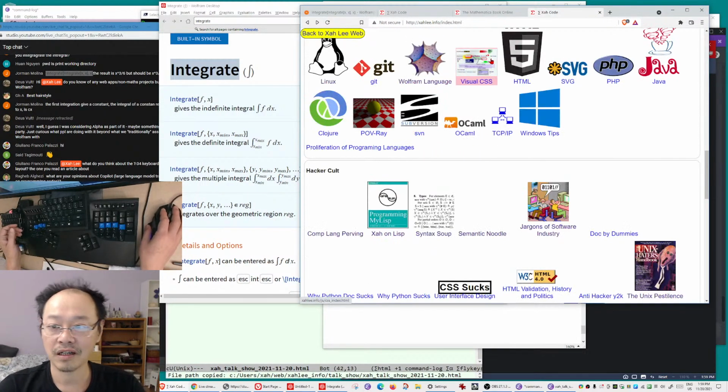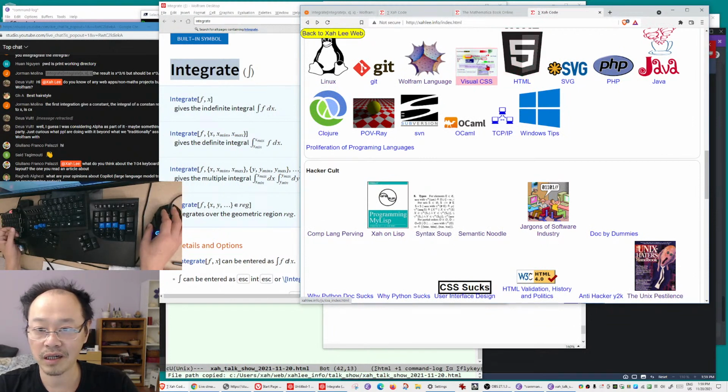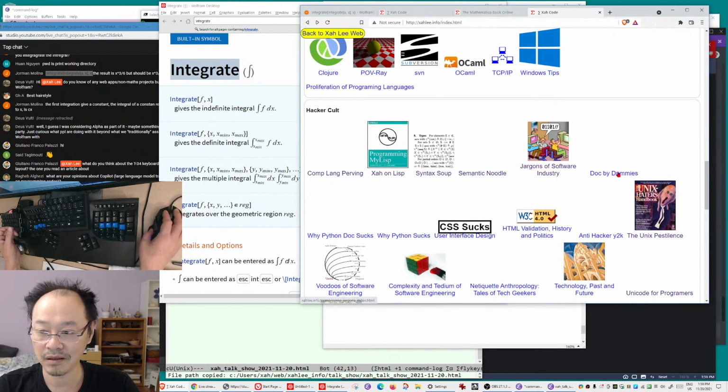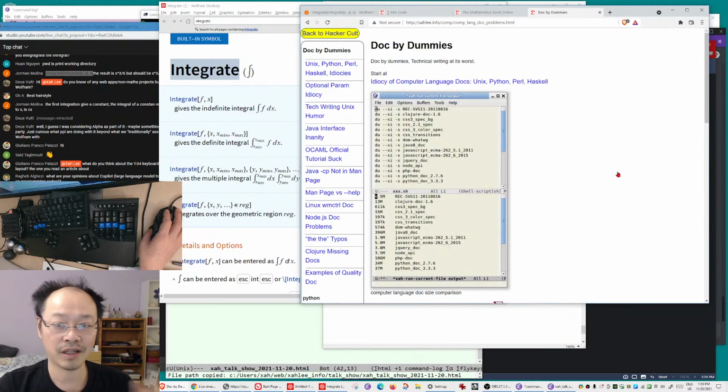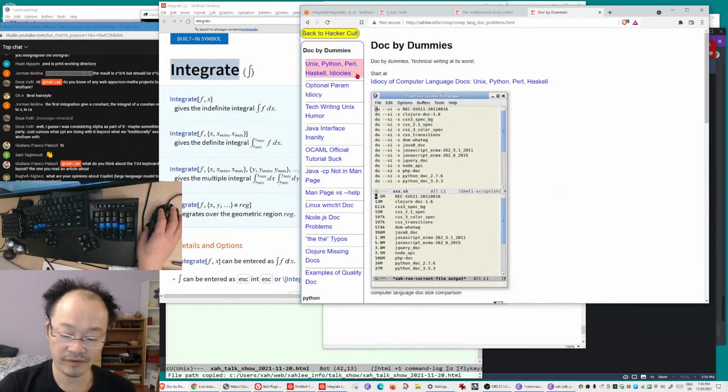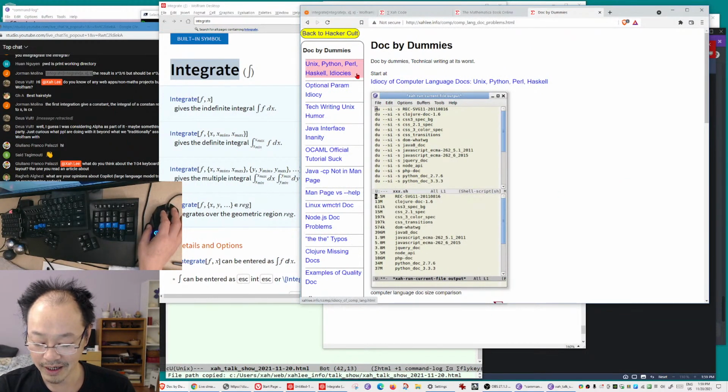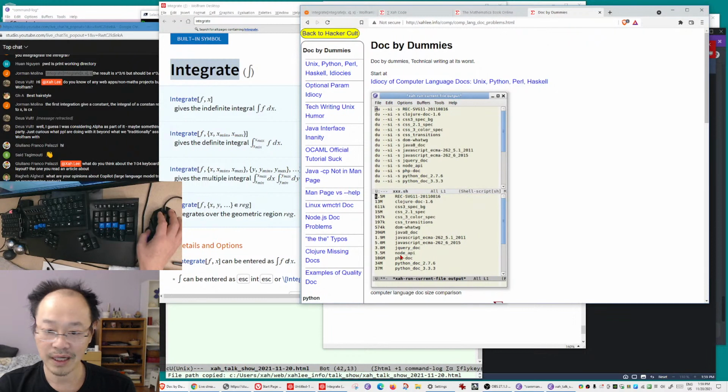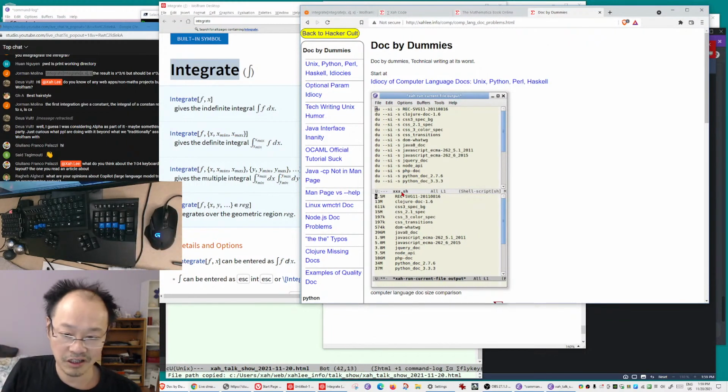Then jargons. Let me go to the documentation part. I mean the doc by dummies. Okay, so here's a collection of articles where I either criticize the documentation of programming languages or related issues: how it should be, the writing style, the organization. So it's like you can do this for years.